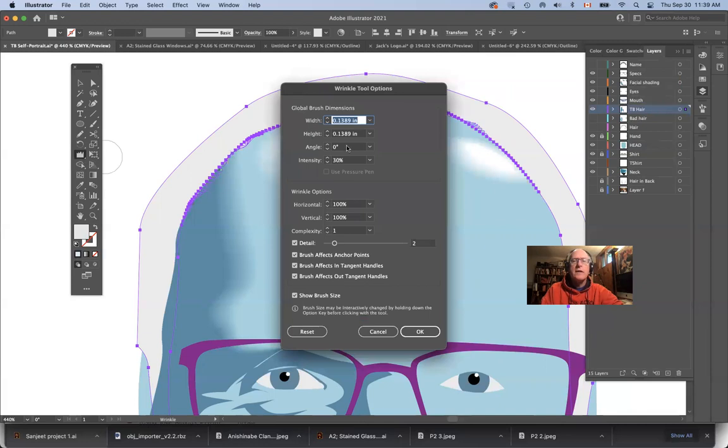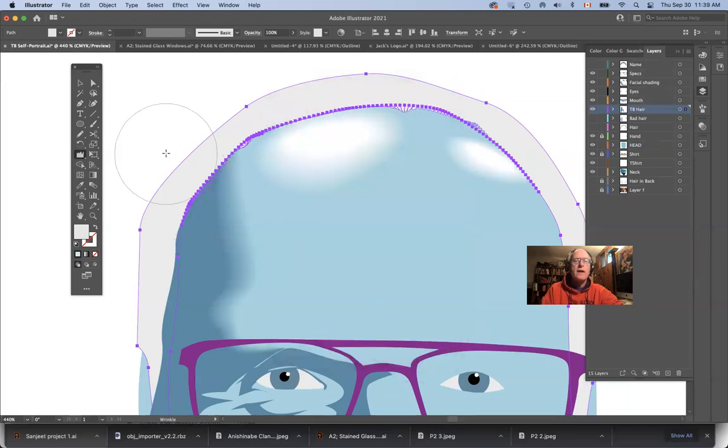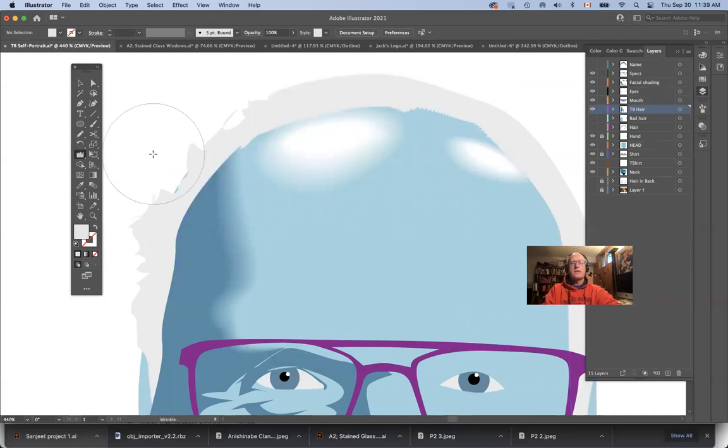Double click on it once it's selected and change the size that you want. Maybe we'll do a little bit bigger brush just to show you the differences. Again, my complexity and my detail and the brush affects anchor points and a million other controls. And then I can come back in here and kind of go and wrinkle that up. And so I can play with the way that my hair kind of comes out of my head and starts to create a more interesting, more accurate shape without having to go in there with the pen tool and draw all these little tiny points.